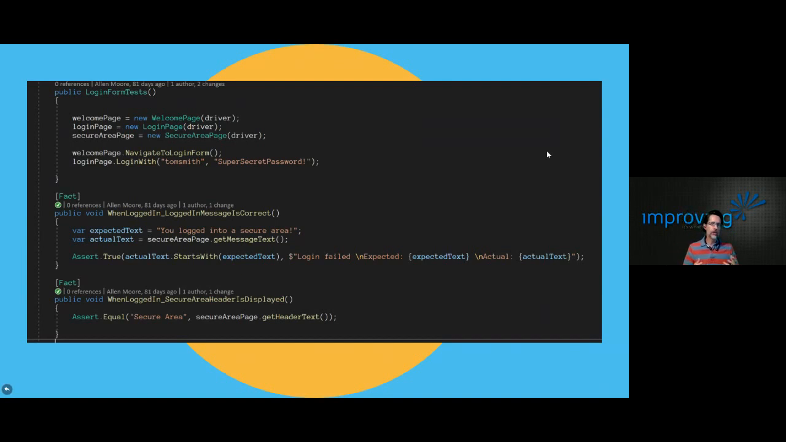And the test is pretty clear what's going on. I don't have a lot of the complexity of the API getting in the way of the intent of my test. And then my tests themselves can be focused on what it is they're actually validating. In the first case, I'm validating that the message text in the secure area page is what I expect it to be. And in the second case, I'm validating the header text.